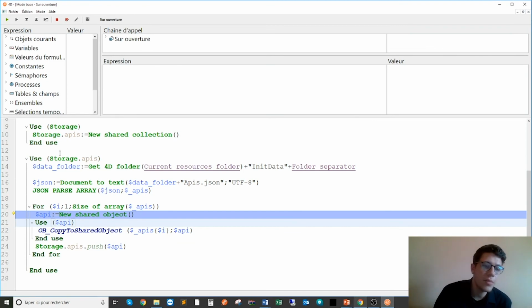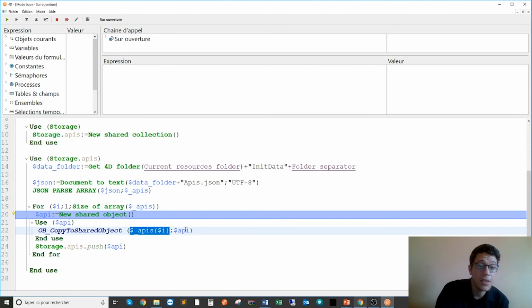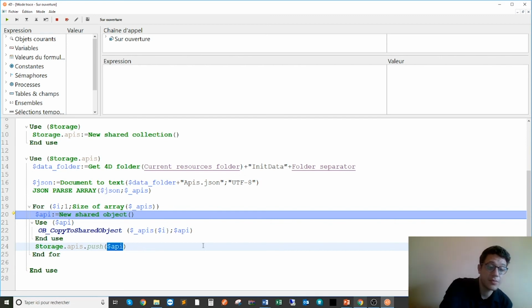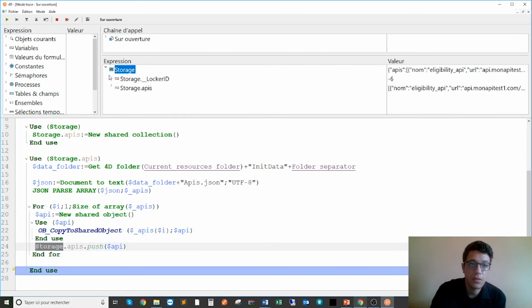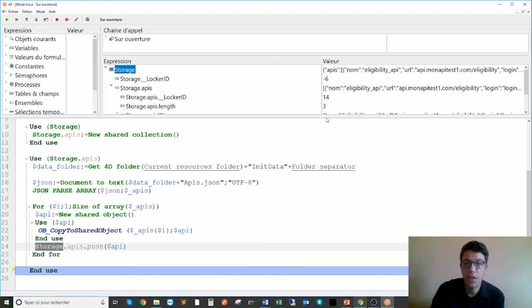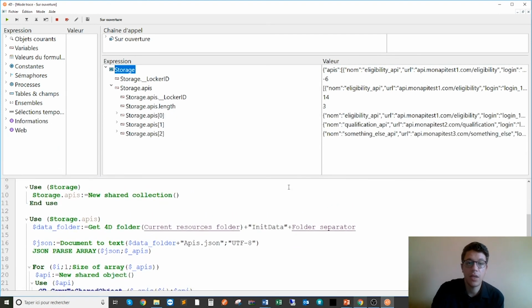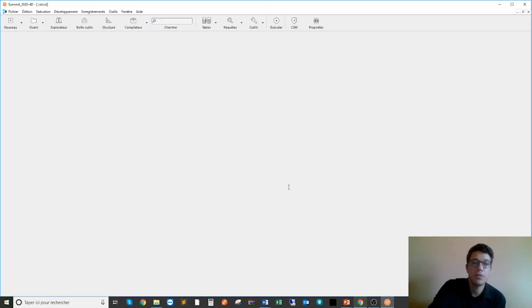So what I use here is the method ob copy to shared object. I just pass here my classic object, and I get here my shared object that I push inside my collection. So that way I could get back the URLs, the APIs that I will need later in my application. So I'm just gonna execute this. If we take a look at the storage, we're gonna see that we have the three objects that we had in our file that have been implemented into our storage.